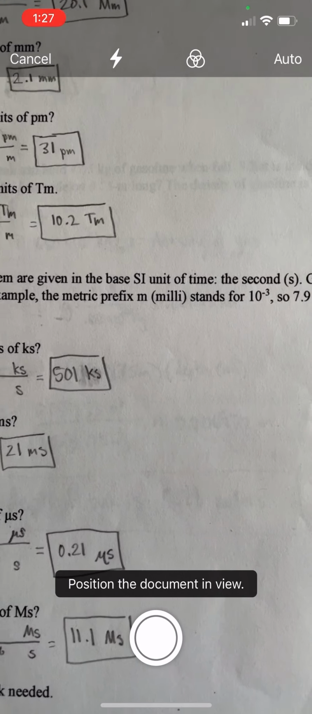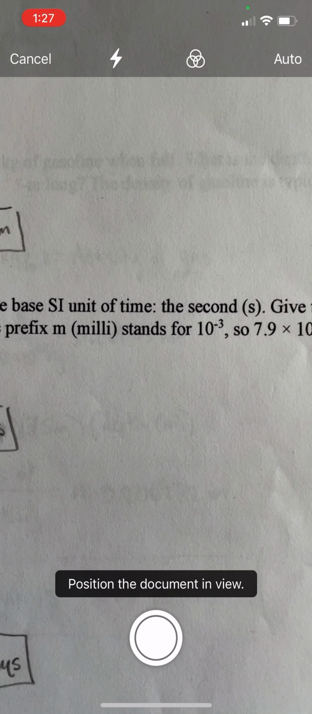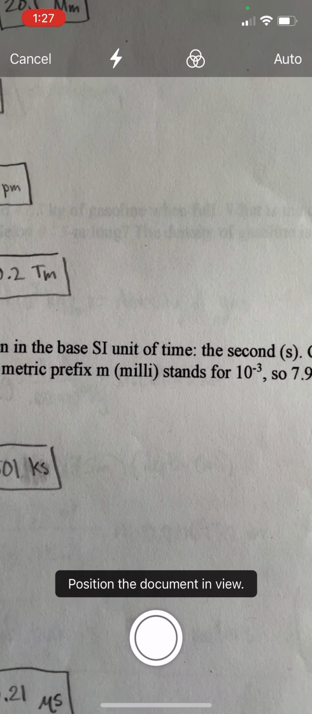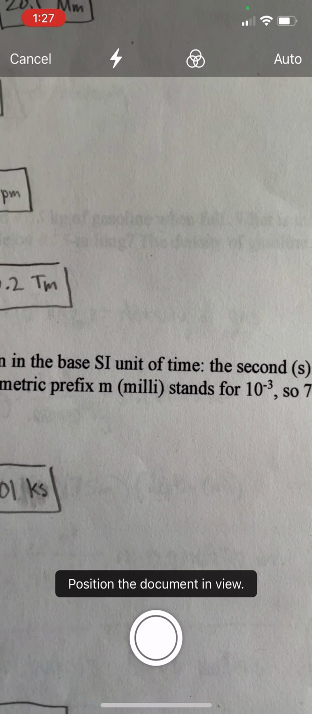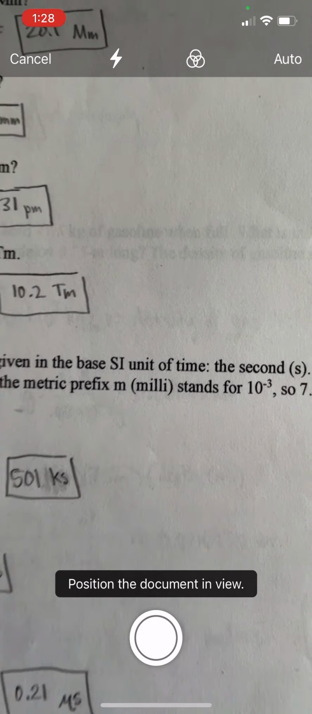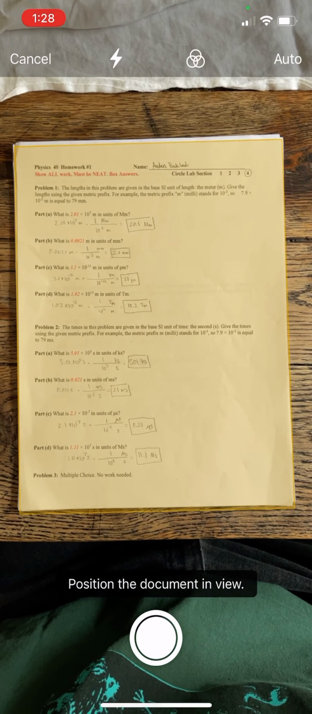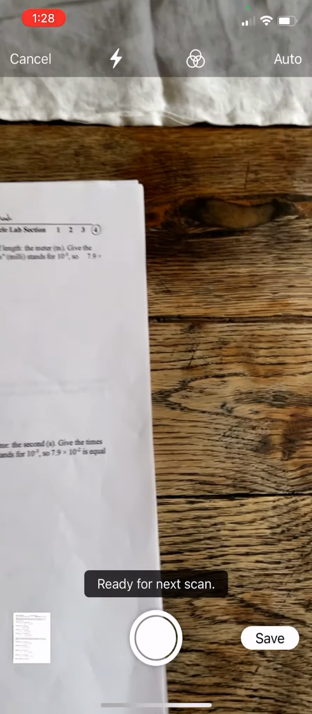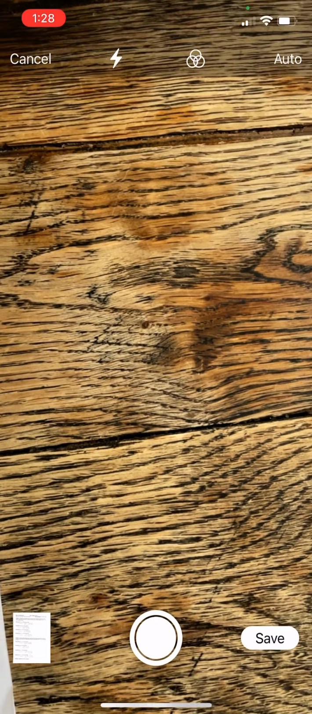So you can see it tells me to position the document in the view, and gives me some options up top for maybe flash or changing the color if you're in a low light setting or the color is a little distorted. Probably don't need to mess with that too much. Basically, all I need to do is align your page with the camera or put it inside the window, and it will sometimes automatically do it, or you can tap the little camera button at the bottom of the screen.